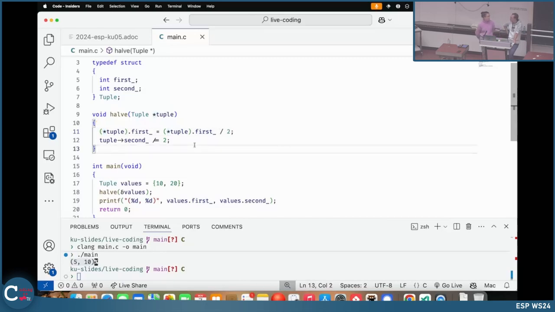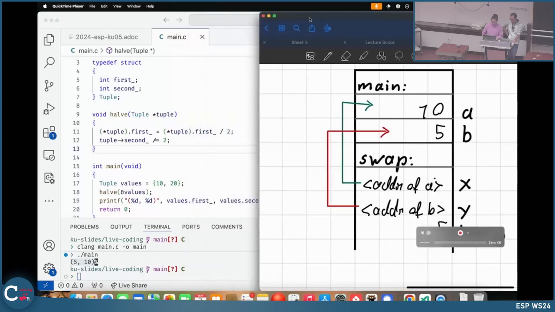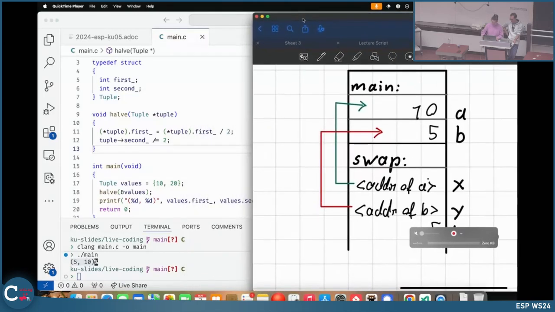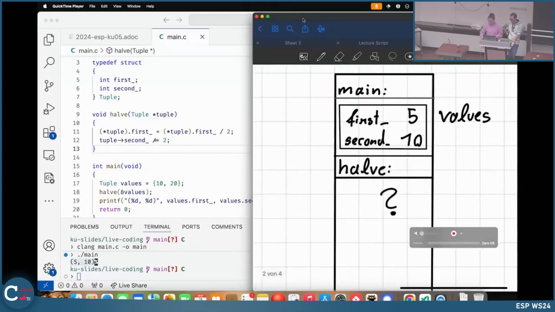Do you also have a picture for that? Yes. Okay, I just want to quickly draw this again like I did last time. Yes, I have this here.